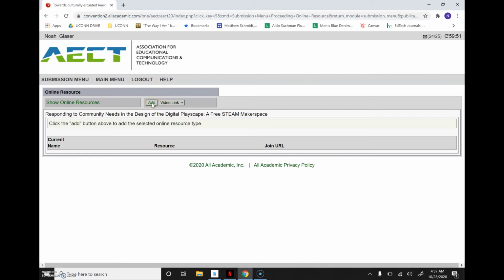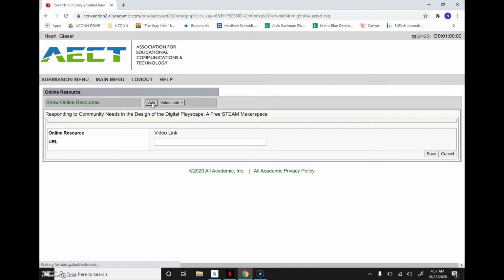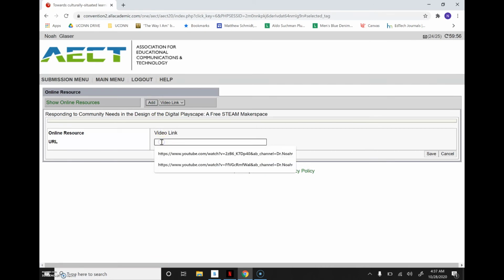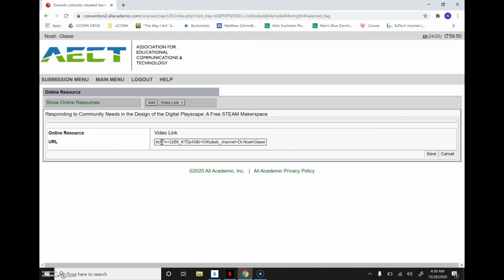What you want to do is hit the add button, and then a new interface will appear where you can paste in your new YouTube link. So I already have that copied to my clipboard. I'll just hit paste. And you can use a YouTube link, a Google Drive, any kind of media space link should work as long as it has your presentation materials. And then what you can do is hit save.